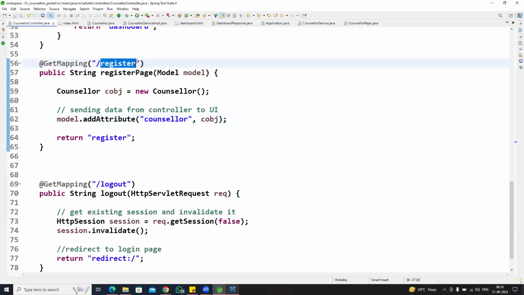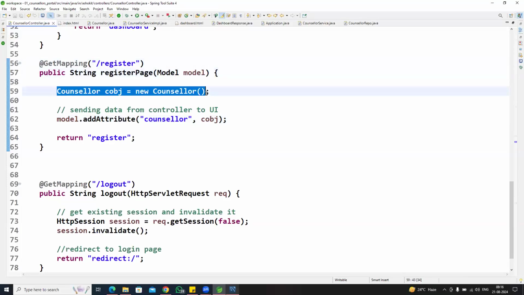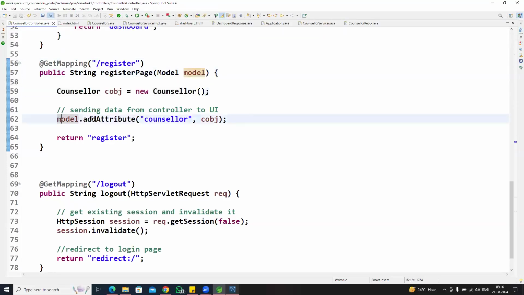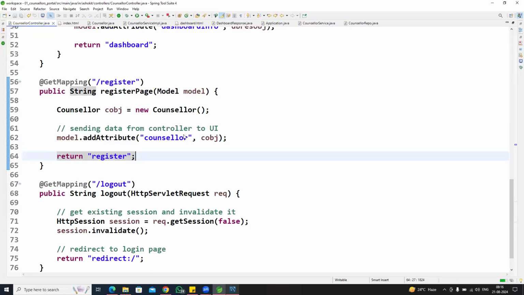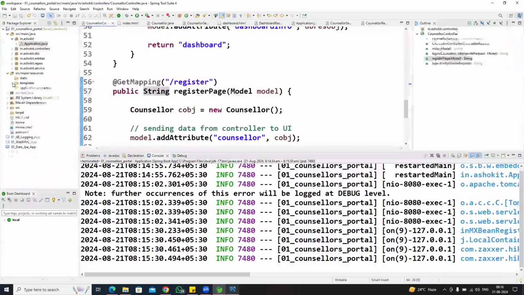Slash register is available. So I'm taking model as a parameter. I'm creating a counselor object, setting the counselor object to the model with addAttribute key comma value, and returning register, right? So then what will happen? The empty registration page will open along with this binding object. Now let us go to our index.html.